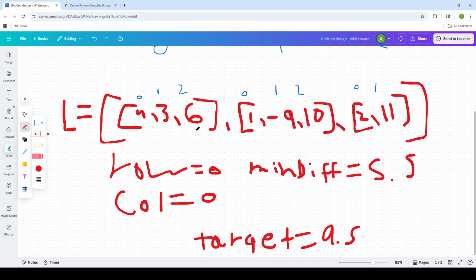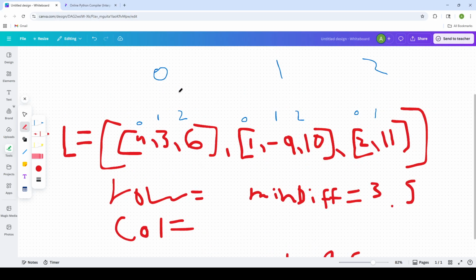And then we go to 6. The distance between 6 and 9.5 is 3.5. 3.5 is less than 5.5, so we know that 6 is closer to 9.5 than 4. So now we have to update that minimum difference to reflect that. So now the new minimum difference is 3.5, and we have to update the current position of the minimum difference value. So we have to update this position now to 6 to account that 6 is closer than 4 to 9.5, and so the position of 6 is row 0, column 2.